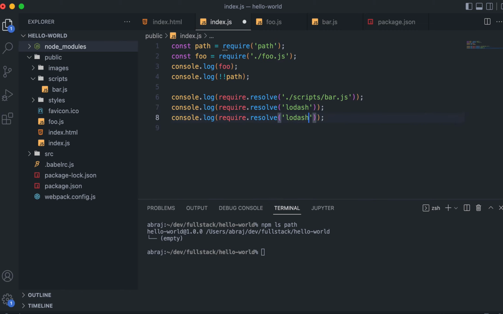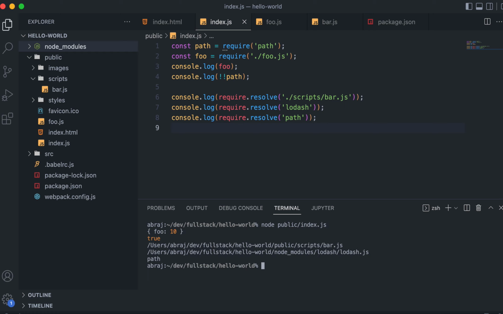Let's try to do require.resolve path, and it turns out it is not giving us the full path, it is just giving us path. So basically this is a special package which is already bundled with Node.js. You don't need to install it. It does not show you the actual path also because it is internal to Node.js. Moreover, you are able to use it without installing it.